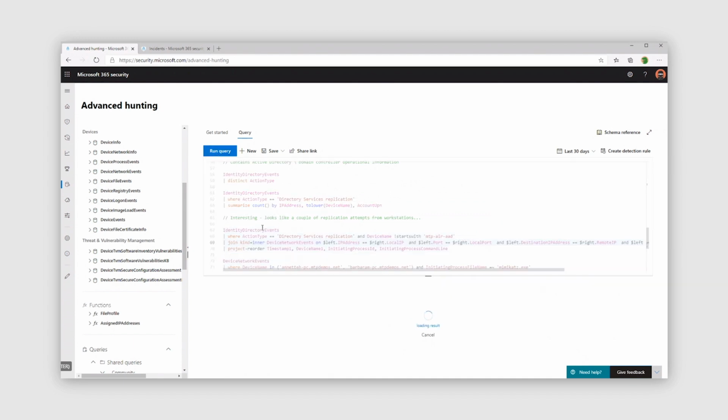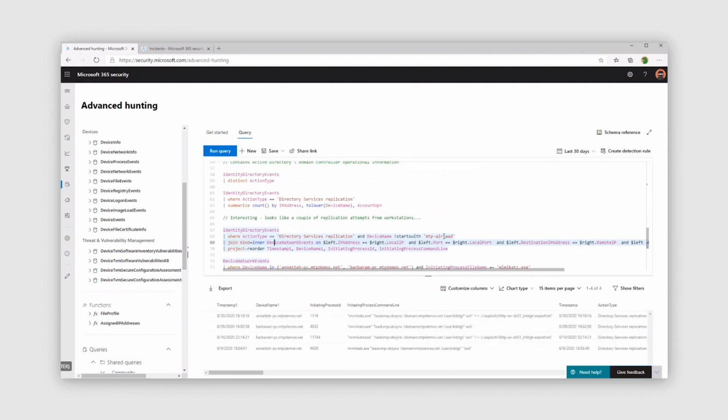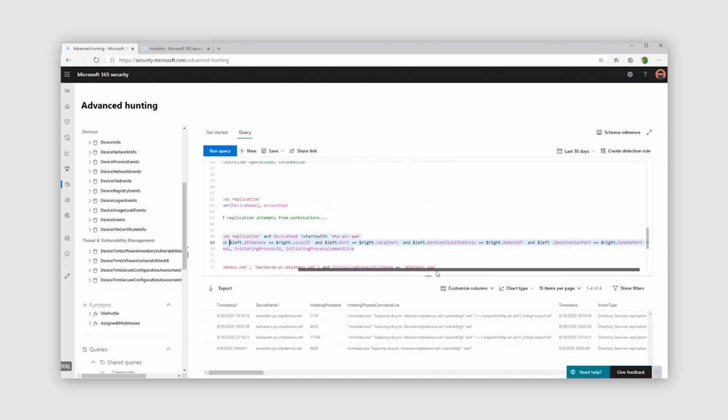What we can do is use identity directory events where it's replication and filter out our MTP Air AD Connect DC box, because we're not interested in the Azure Active Directory replication in this case. We're going to join it with the device network events, which is whenever we have an inbound or outbound network connection or attempt from a device that's monitored by Defender for Endpoint. And we're going to join together using the IP information, because we've got the source and destination IPs and ports. So that's a pretty unique identifier for a network connection. As you can see, we're joining it where the left IP address is equal to the right local IP, pardon me, and the left port is equal to the right local port.